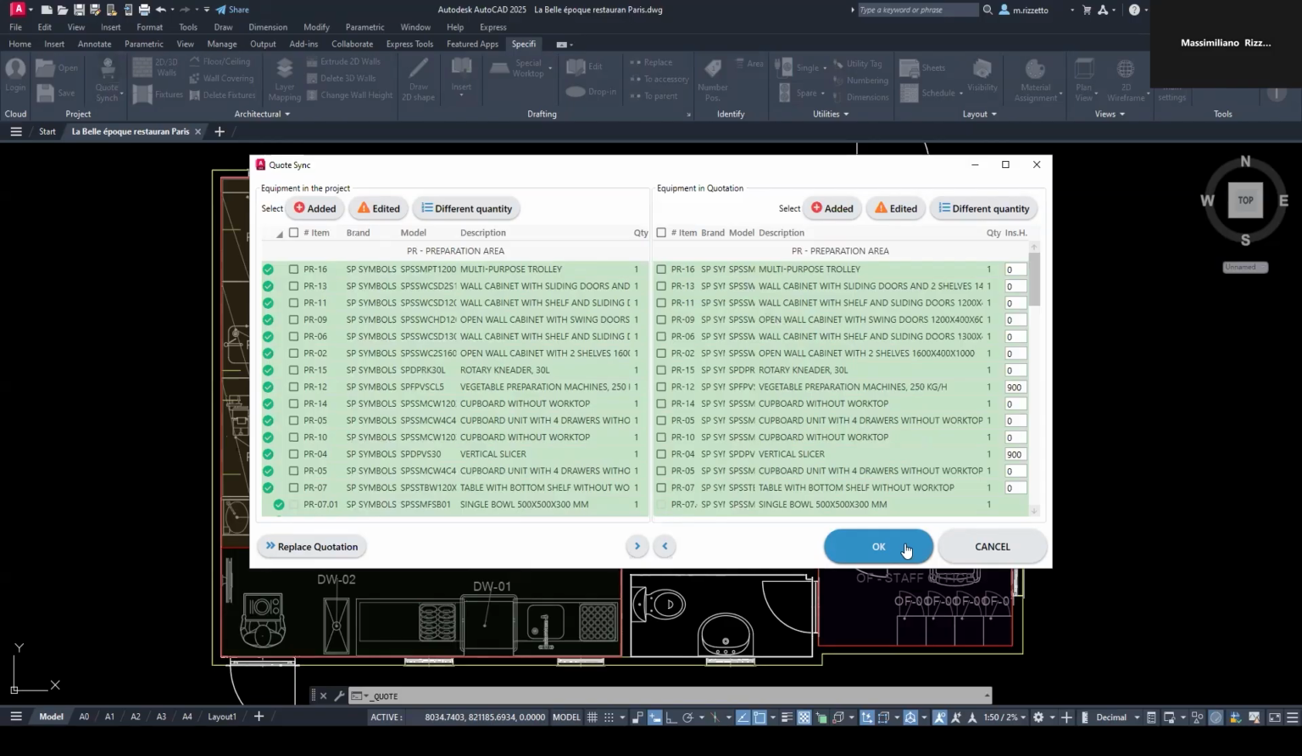In the quotation, all the equipment will be divided by area, with the same item number that we assigned in the drawing. If you run the same command again, it can also be used to keep the two environments synchronized: the CAD environment and the quotation.